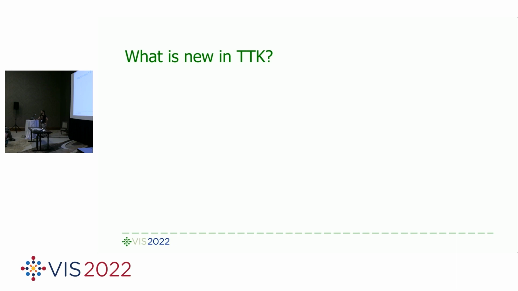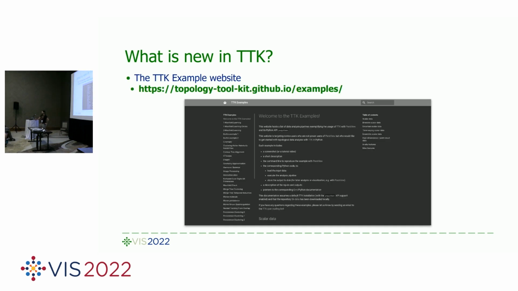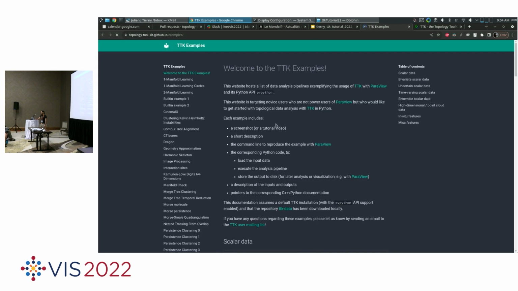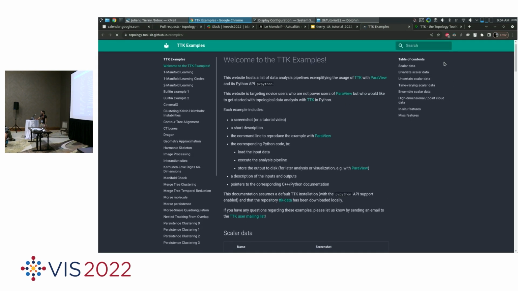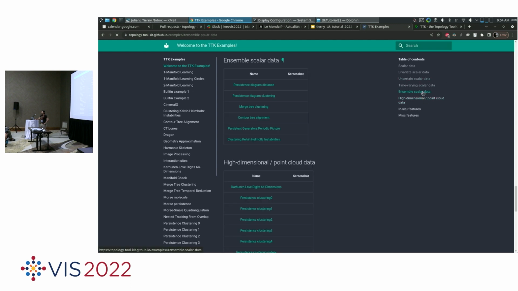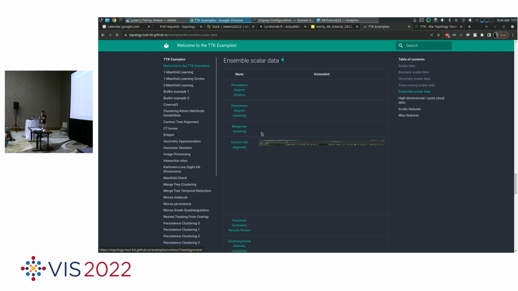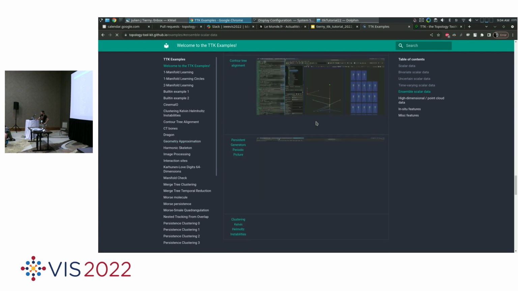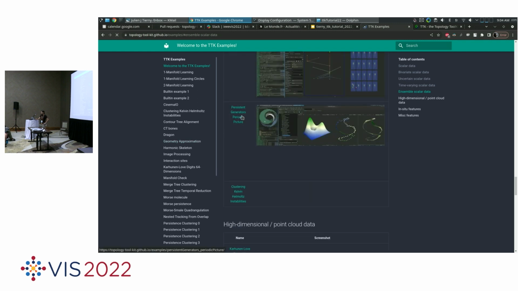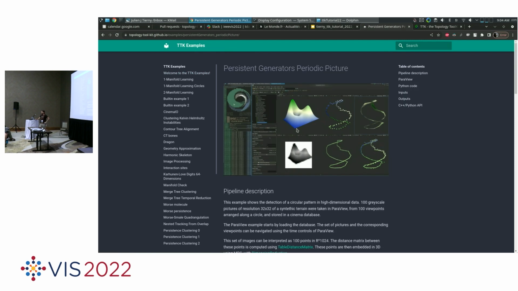One thing that we're pretty happy about is not a feature of the library per se, but it's a new website that contains a database of examples. And if you go to this website, this looks like this. You have some categories of examples, for instance, for high-dimensional data, ensemble data. And for each of them, you have a few examples. Let's take this one. And for each of them, you have a screenshot or a video.